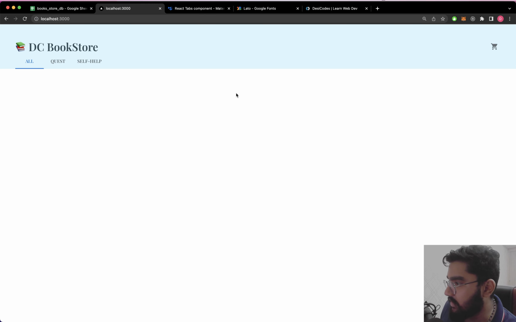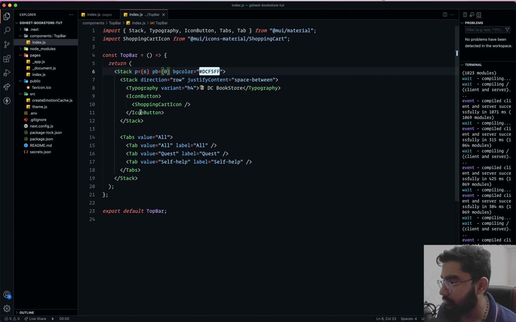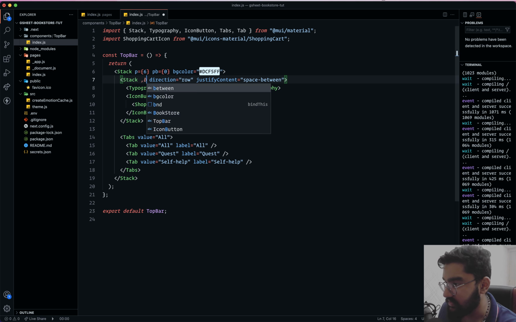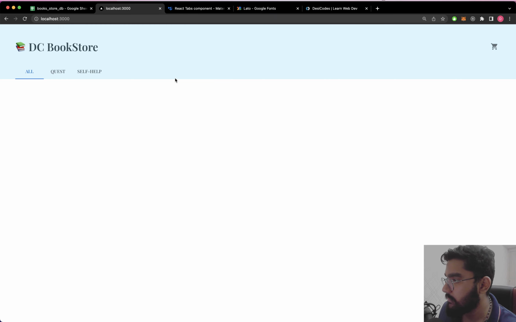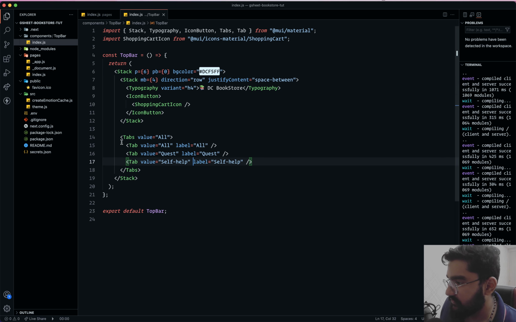So now let's add a bit of spacing between them, and for that, on the upper stack, the one containing the title and the icon, let's add mb, margin bottom, to be of 4. I think that's looking much better. And lastly, we need to fix the font which we are using over here. Obviously this one doesn't look nice, so let's fix that.